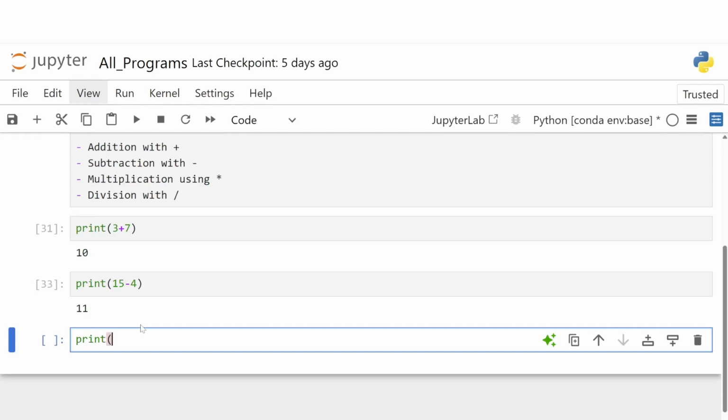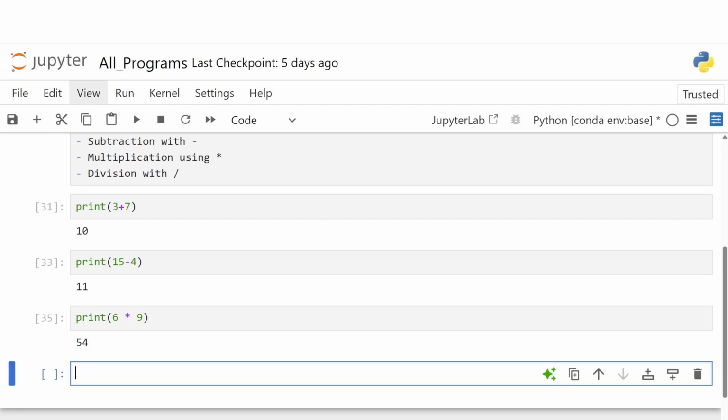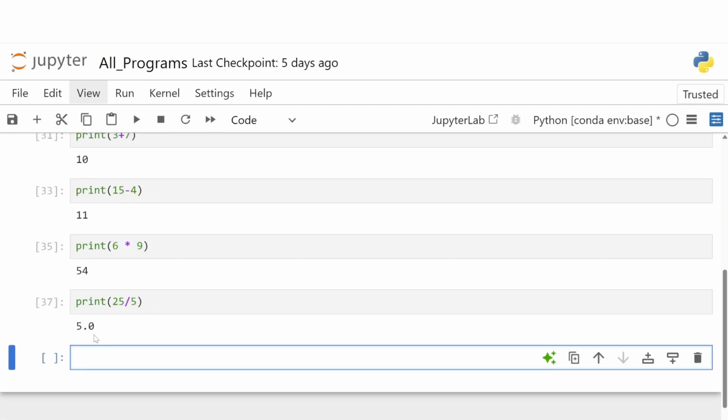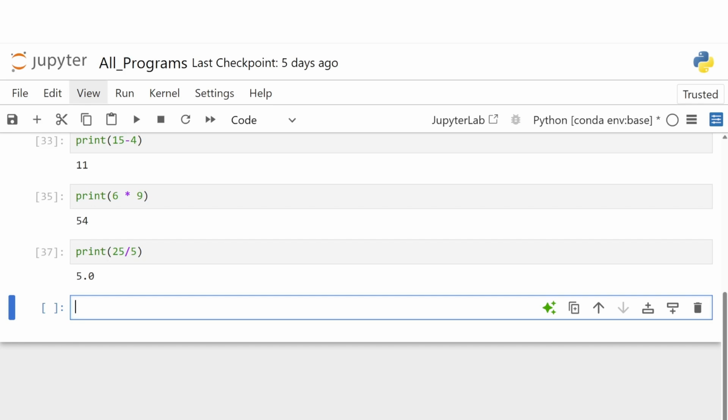Then print 6 asterisk or multiplication sign 9. This gives us 54. And then let's try a division. Print, we give 25 divided by 5. That is 5.0. But did you notice something? When we divide, Python automatically gives us a float, even if the answer looks like a whole number. This is because Python converts all the integers, that is whole numbers, to floats before performing a division calculation.